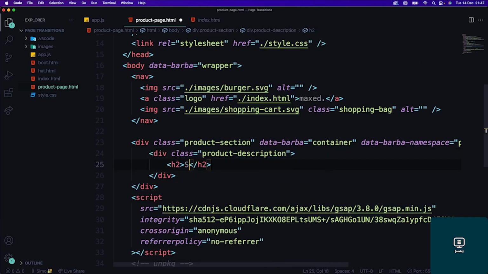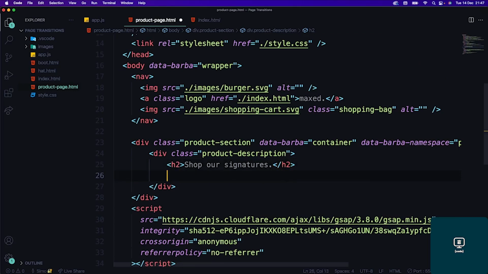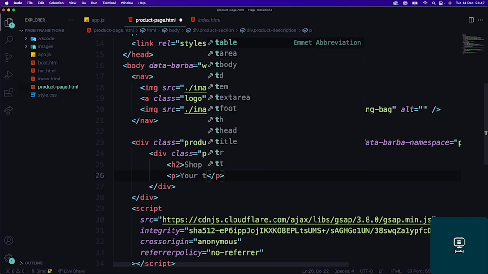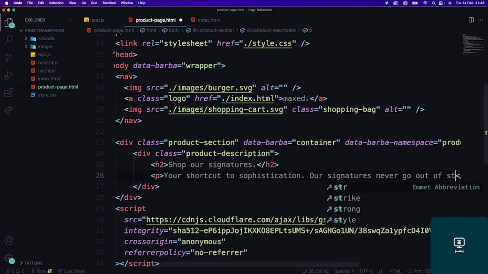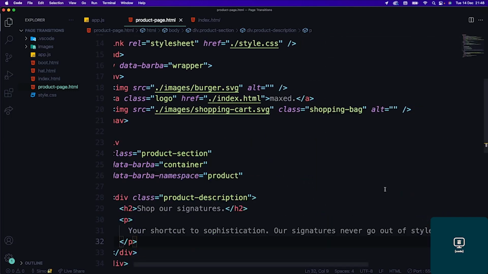All right, add an H2 in here, "Shop our signatures." Add the dot. A p tag: "Your shortcut to sophistication." How do you write sophistication? "Our signatures never go out of style." Cool. Hit save on that.